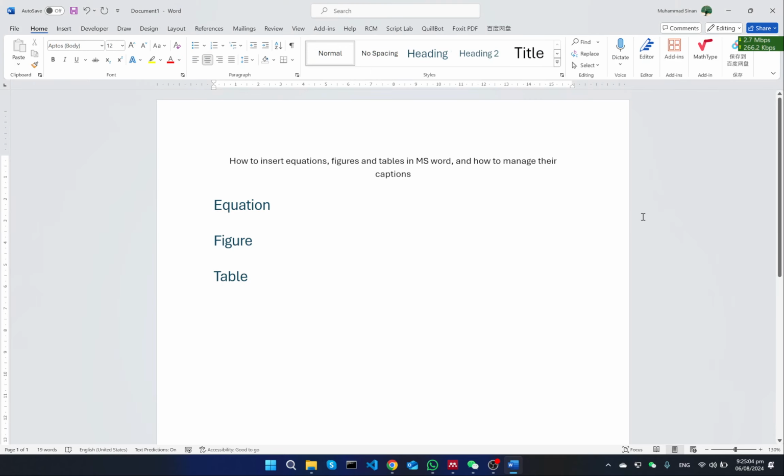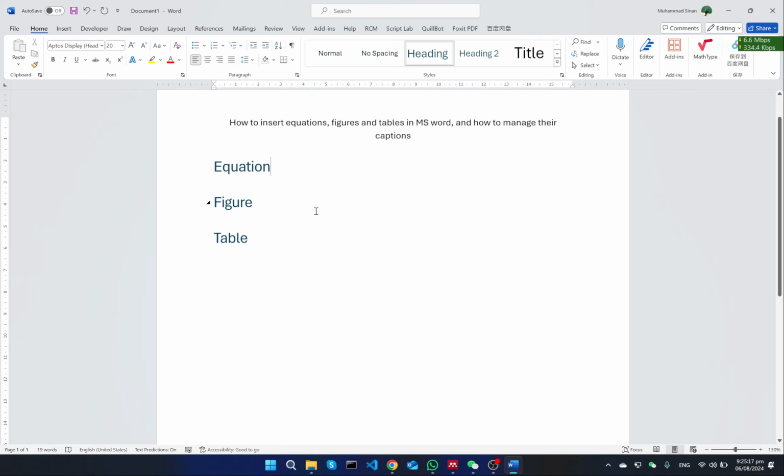Hello everyone. In this tutorial, I will show you how to use equations, figures, and tables. First of all, I will show you how to insert an equation, then a figure, and then a table.